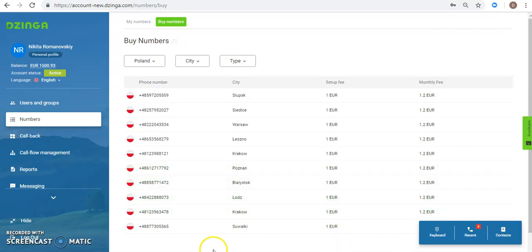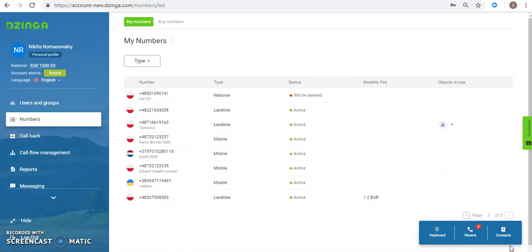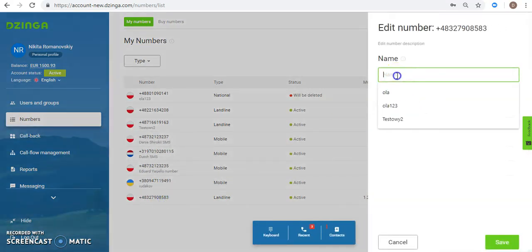Right now, simply find your number on this list. You need to go to the My Numbers section. And right there, you have your number registered. We always suggest adding a name to this number because it's much easier later on to maintain and manage this number. Click Save.